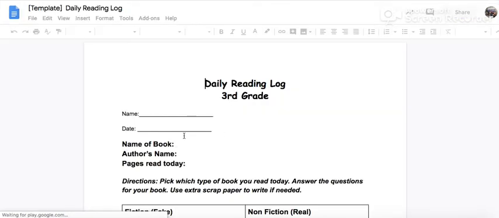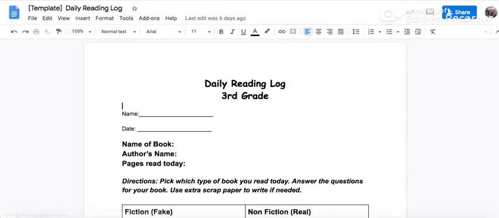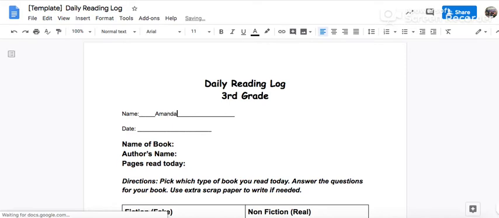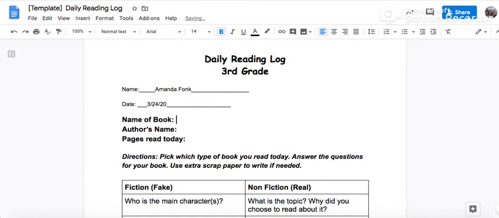Here we go. So you're going to type in your name, the date. So today would be 3/24/20. Name of book. So maybe I am reading Elephant and Piggy. A lot of you have missed this one, so make sure you include the author's name, Mo Willems. Pages read today. Maybe I read page 1 through 25.